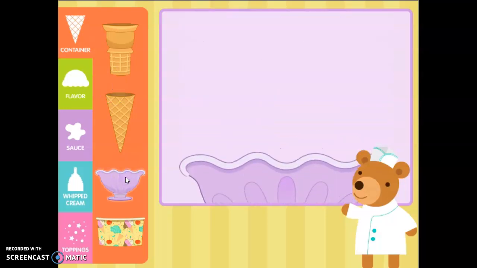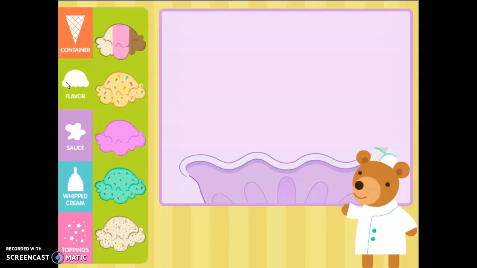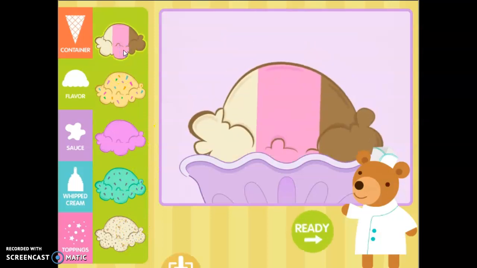So here's my container. I'm going to put it in this fancy glass bowl. So after I have my bowl, the next step I need to do is pick my ice cream flavor. So they have vanilla, rainbow chip, they have strawberry, they have mint chocolate chip. This one looks like cookie dough, so you get to pick whichever ice cream you want. So I picked vanilla, chocolate, and strawberry.